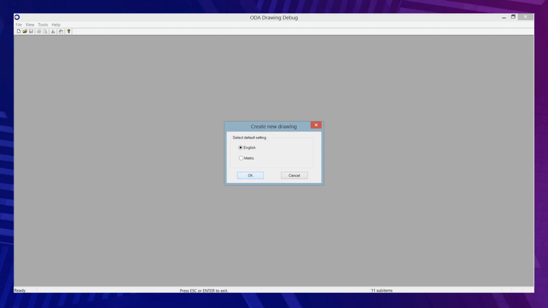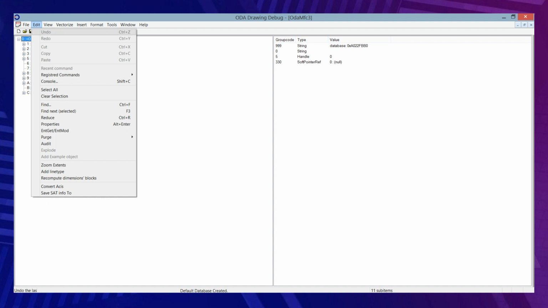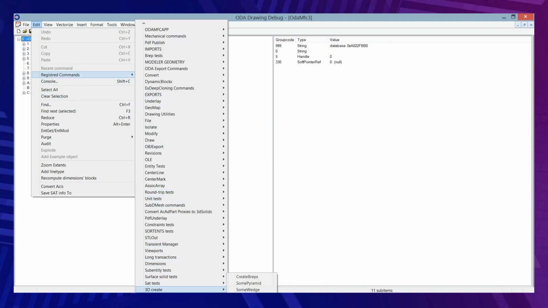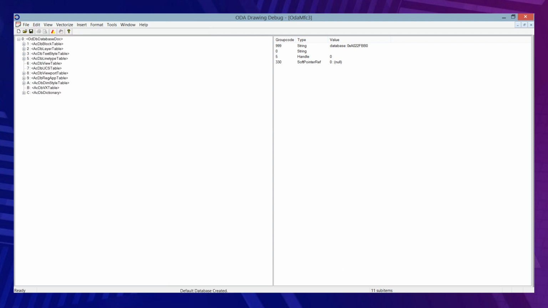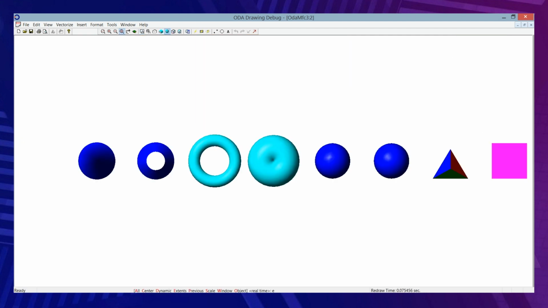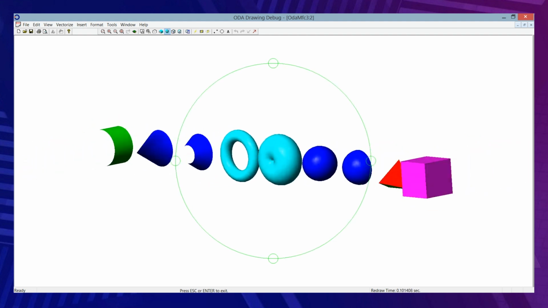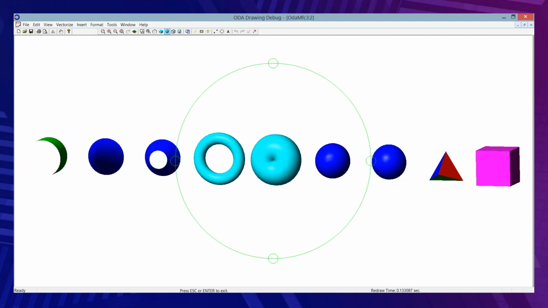And the last demo is creation of simple entities. Start a new file with an empty database and start the create BREPs command. This command is available as an example inside ODA release packages, and this is direct use of the BREP builder interface to create simple 3D surfaces. You can see here cones, cylinders, torus, spheres, boxes, and so on. So that's all from my side.